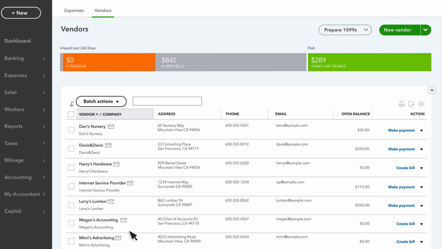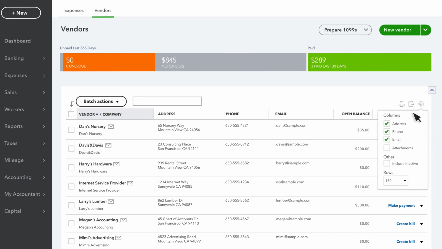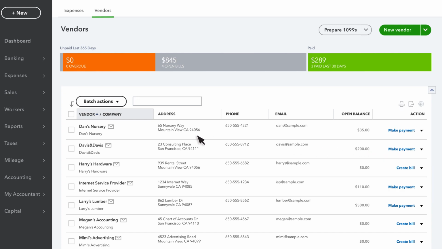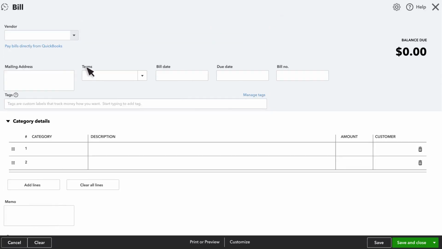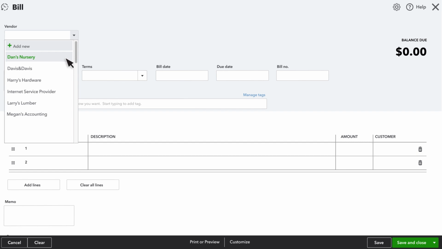Want to change the info that appears on the vendors list? Select the gear icon and check the box for the columns you want to see on the list. Now that you have vendor info in QuickBooks, whenever you create a transaction for them, QuickBooks automatically populates many transaction fields for you.